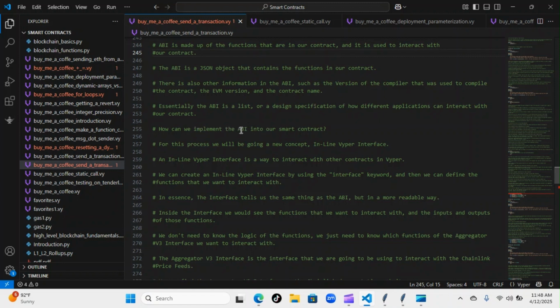How we can implement the ABI into our smart contract. For this process, we will be going over a new concept, which is going to be the inline Vyper interface. An inline Vyper interface is a way to interact with other contracts in our Vyper. Now, we can create an inline Vyper interface by using the interface keyword, and then we can define the functions that we want to go inside of or interact with.